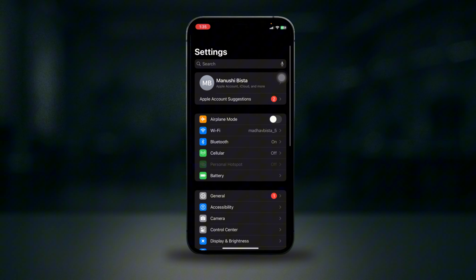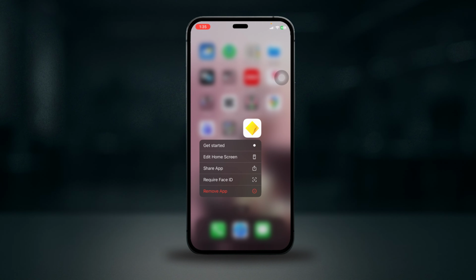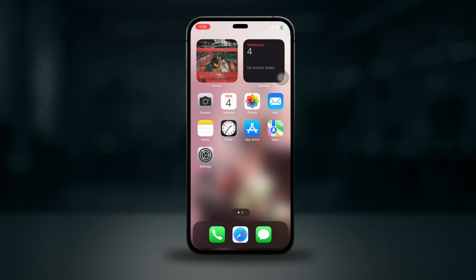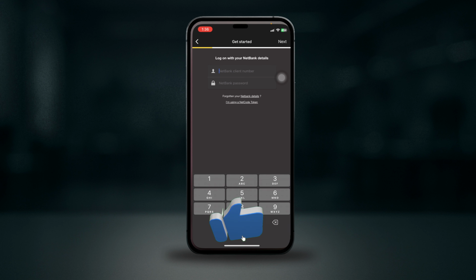After that, if the app still does not work, go ahead and long press on the app icon, then remove app, delete app, then delete the app. After deleting it, go to the App Store, search for the app, and reinstall it from the official store only. Log in again and allow all the required permissions when prompted, and that's it.